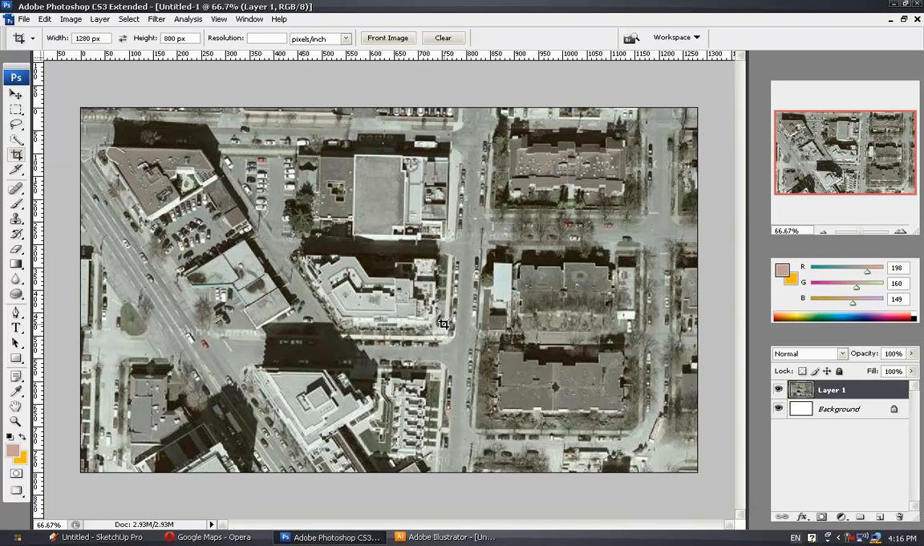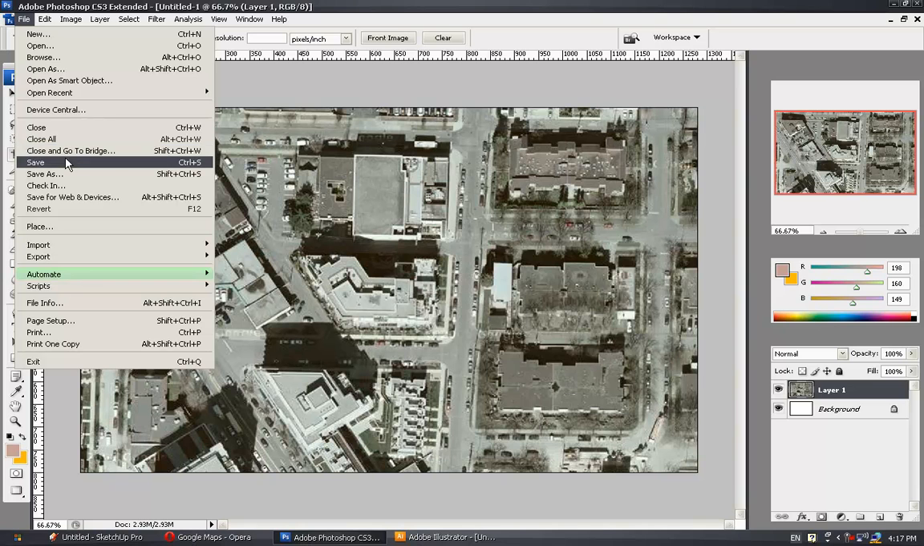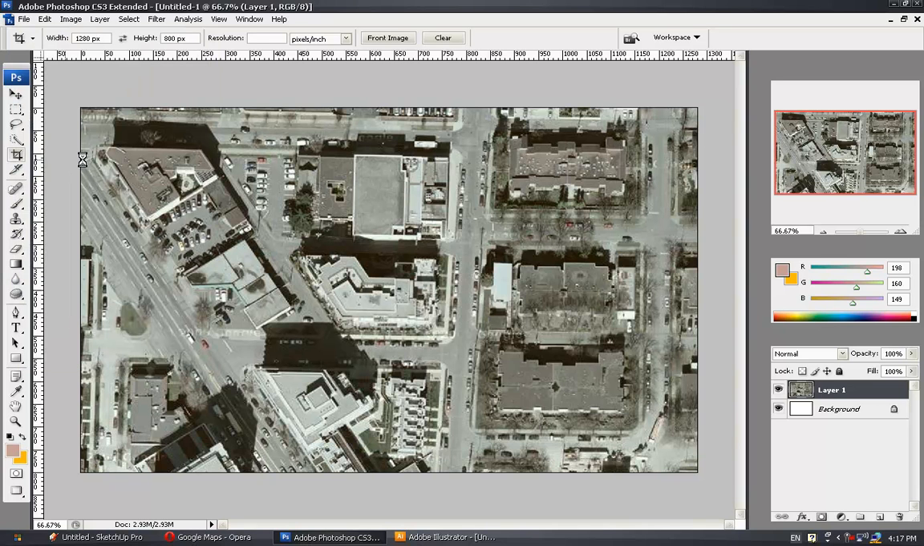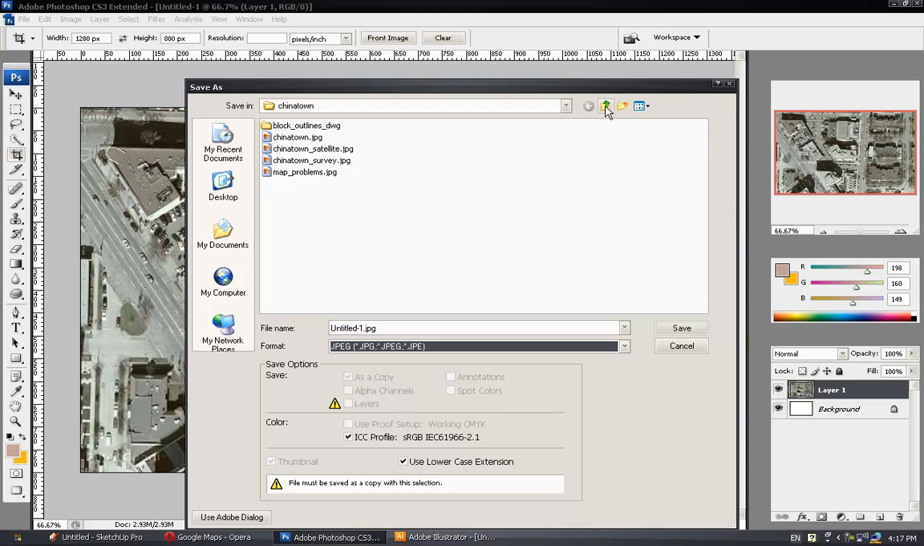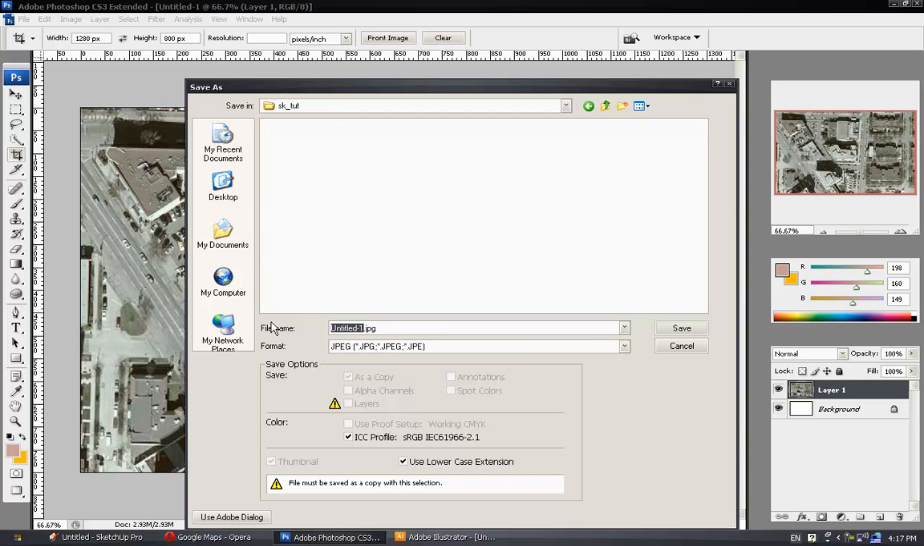Now for larger images you can create stitches. Let's save. We'll just save it as a JPEG. It's sufficient. SketchUp tutorial. We'll call it Vancouver.